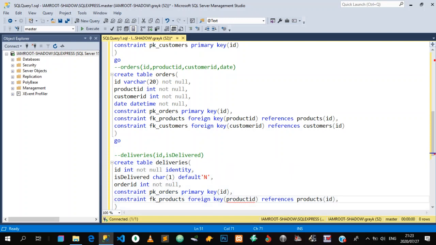Then we say constraint, I'm tired of typing, so let's just do this. PK deliveries. I hope you see what I just did. FK orders. Foreign key order ID. References orders. Orders ID. Then remove this comma here.